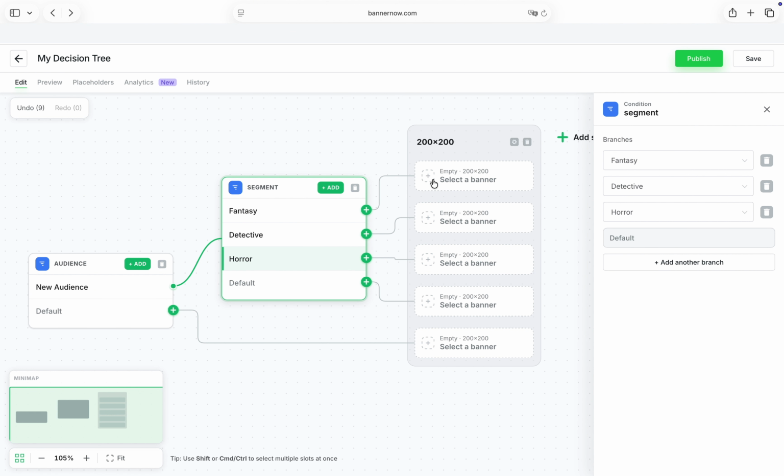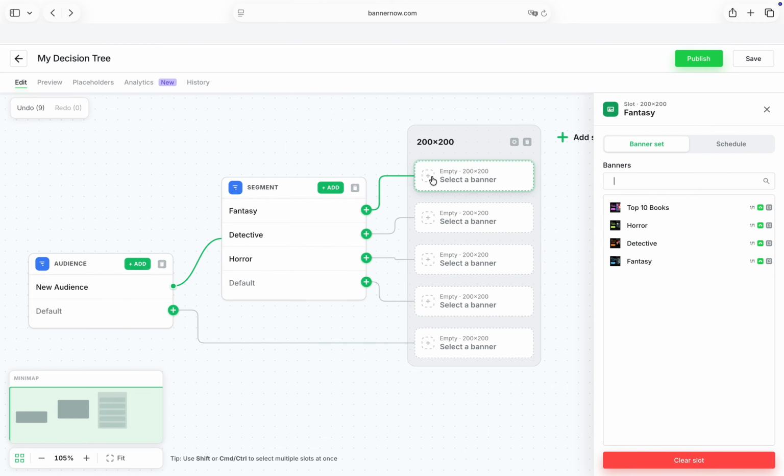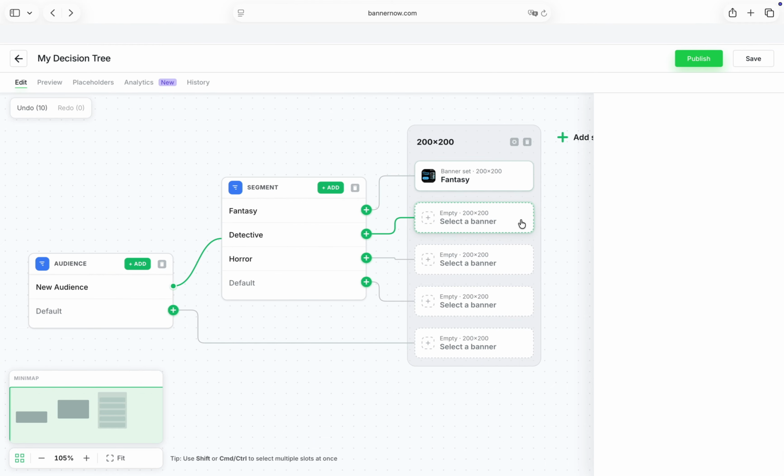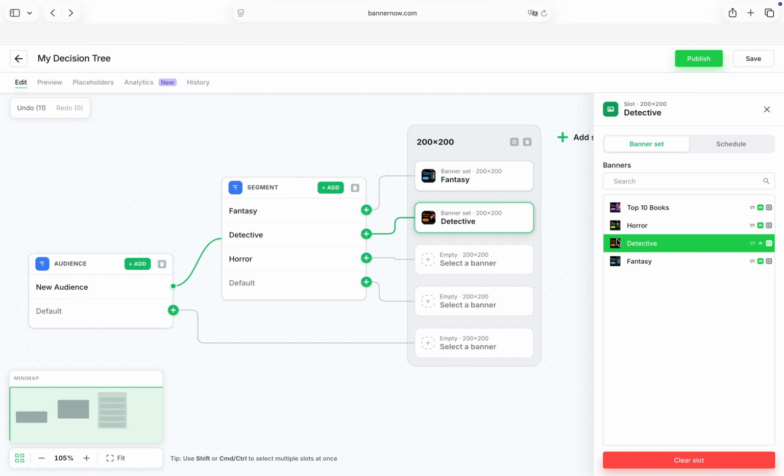Assign the corresponding banner set to each audience segment. Visitors in the fantasy segment will see fantasy book banners, while detective and horror audiences will see the banner sets assigned to their respective segments.